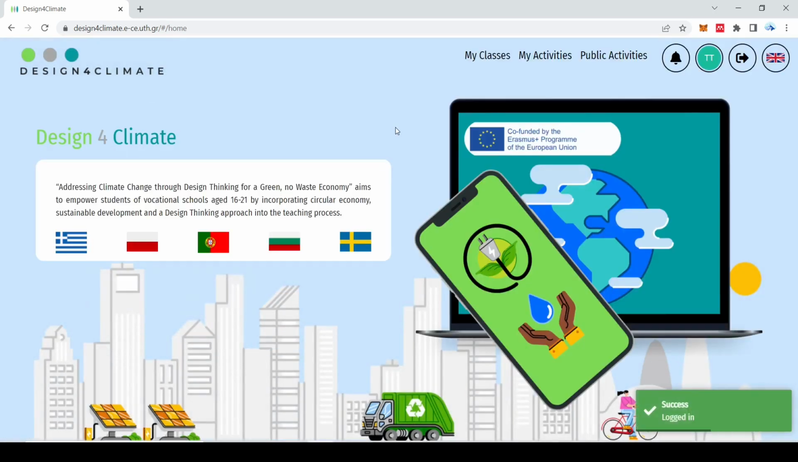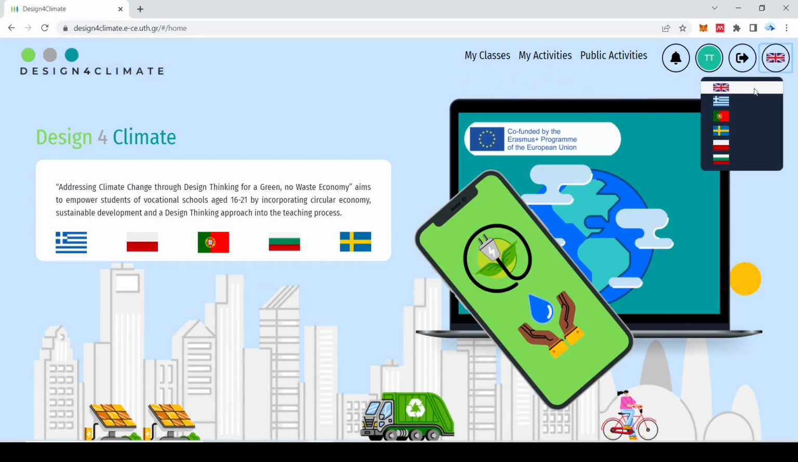This is the homepage, and as we can see above, there is a navbar with a few options. By clicking on the flag, we can pick our preferred language from the available ones. We can log out using this button.